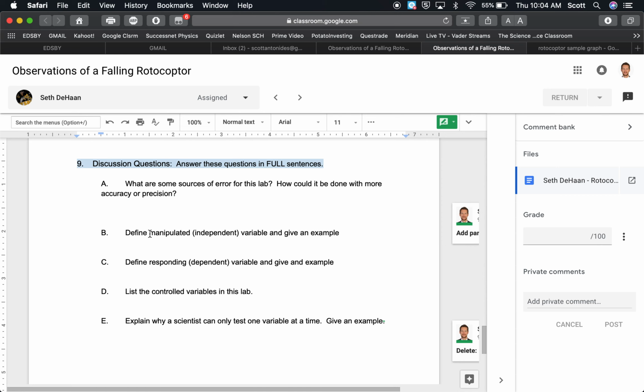What is a manipulated variable? Part B. And give an example from the lab or in other places. What is a responding variable? Give an example. In this case, it was time. It's how the models respond to your manipulation. So we measured time. And then controlled variables.